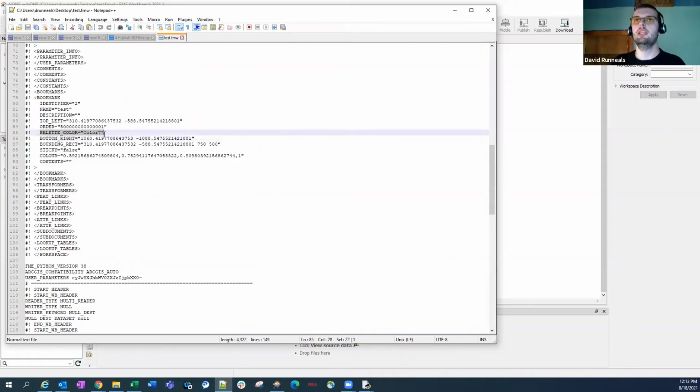Oh, so it's right here. Yeah, I guess that's what they are doing. Although this is interesting. They do have that. So it's like they're doing a combination of both, where they store a palette color, and then they also store the actual RGB, I suppose.